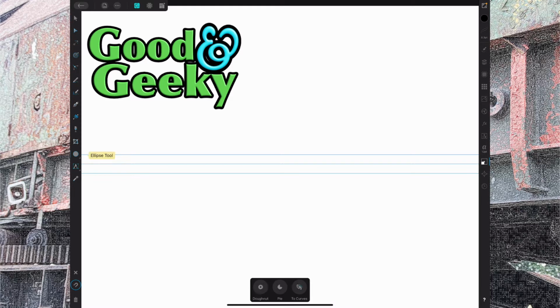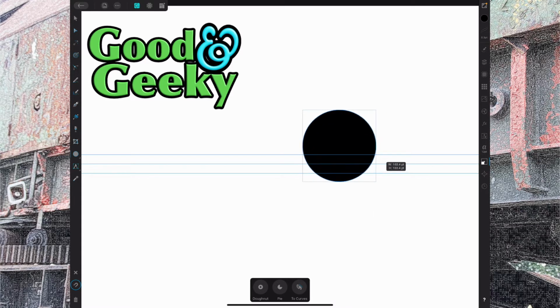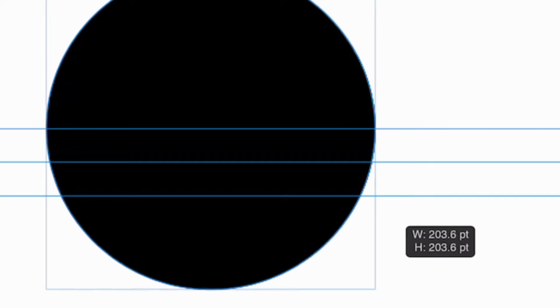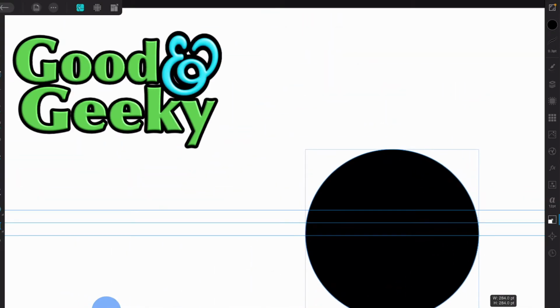So I'm going to make a circle with the ellipse tool, and I'm going to hold my other finger on the screen there to keep it as a perfect circle. And as you can see in the area where it's showing me the measurements, it's coming up in points. But I don't want it in points, I want this thing to be set up in millimetres. So what I can do is change it after the fact.